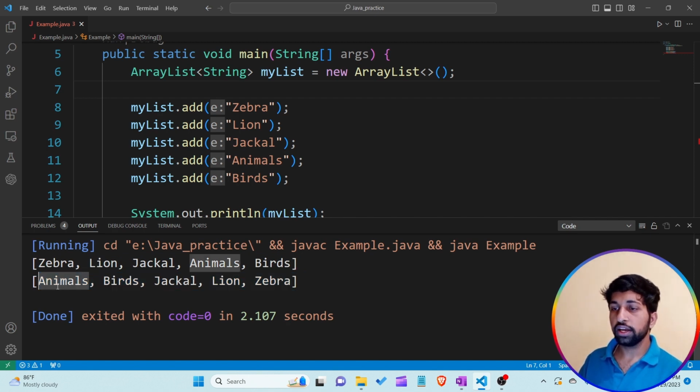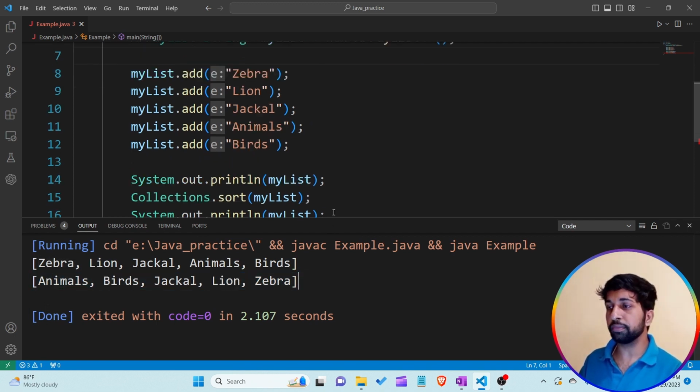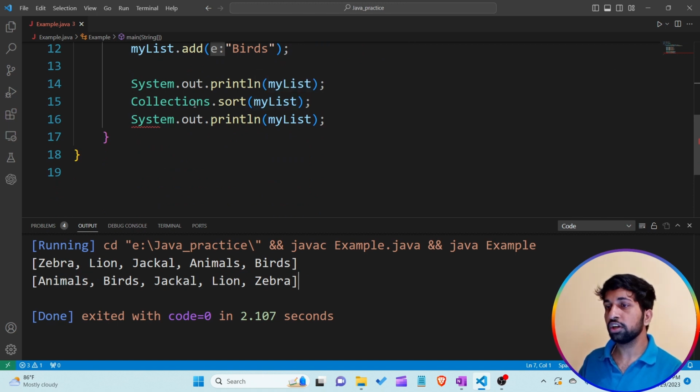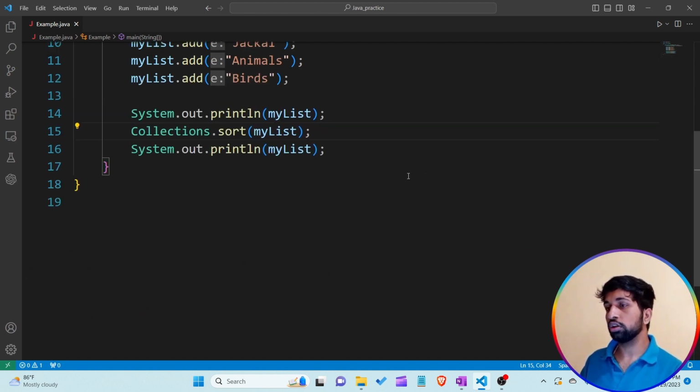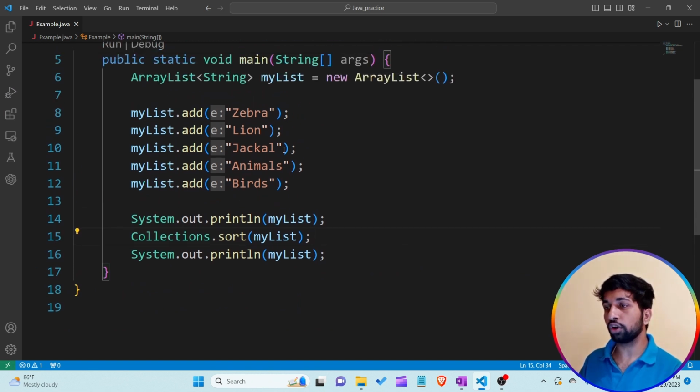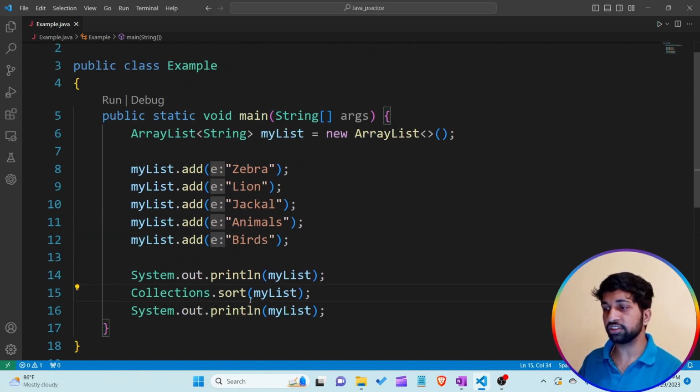You are able to see animal comes first, then birds, then jackal, then lion, then zebra. It means the elements are sorted in alphabetical order by using the sort method. By using this sort method we are able to sort a group of objects into ascending, alphabetical order. This is a simple example of sorting the elements of an ArrayList by just calling the sort method.